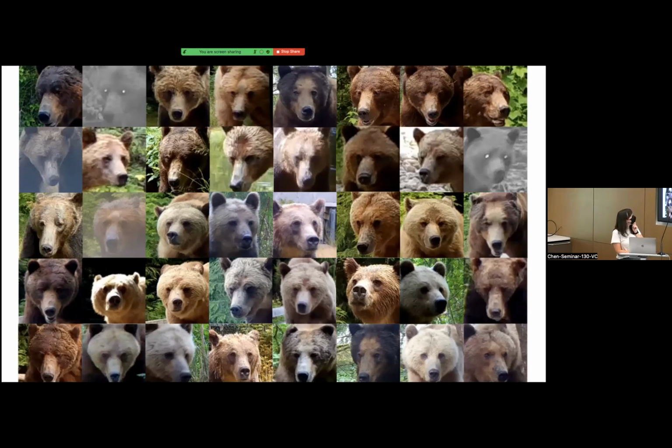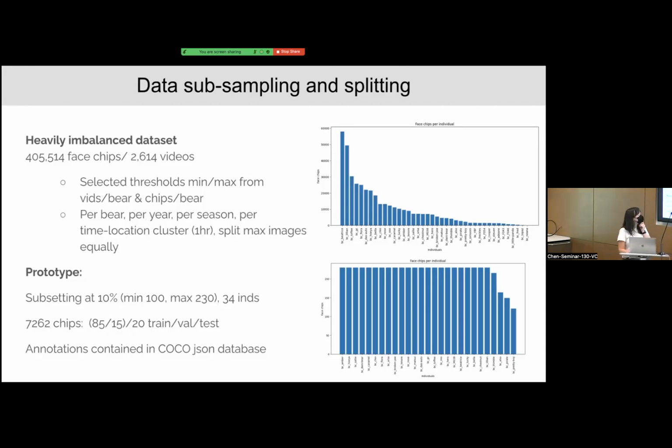So here's an example of what we call face chips, these tiny little bear faces from the camera trap videos, and it shows a nice example of some of the different facial poses, different resolutions, day and night. You can see some of this data is a little bit noisy, although bears tend to move through fairly open areas. They use trails, they use roads, places with a good line of sight, so that helps us a little bit. So let's look at the data then.